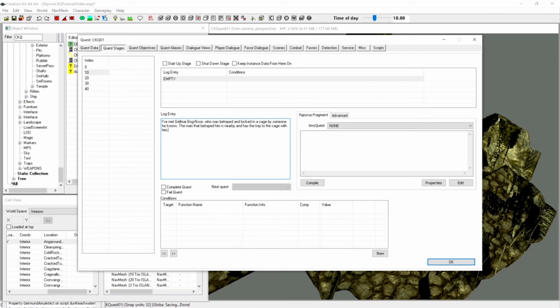And then we want to write Gellmar offered to pay me well for retrieval of the key. There you go. So this will show up in the player's logbook at the top of the quest description. So this is what that is.